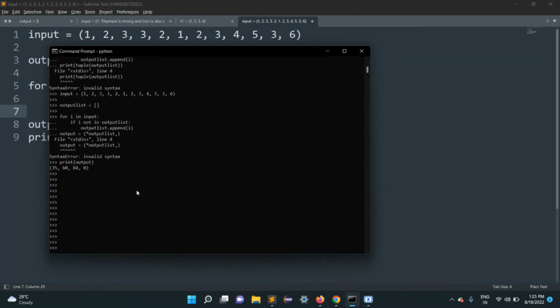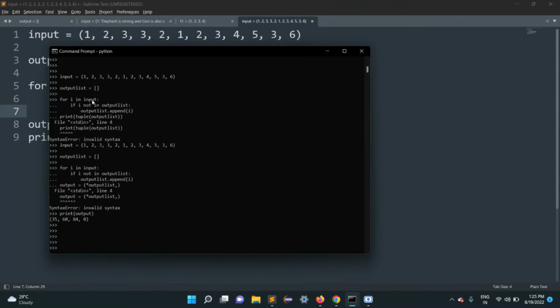Previously I also used the same thing, sir. But you didn't assign the tuple to another name. I was directly printing it, I guess. Yes. Okay, okay.